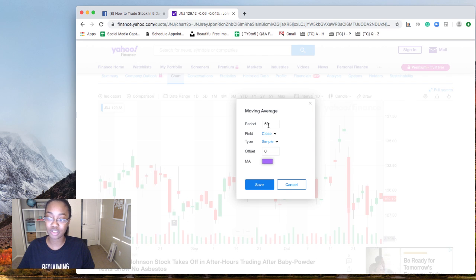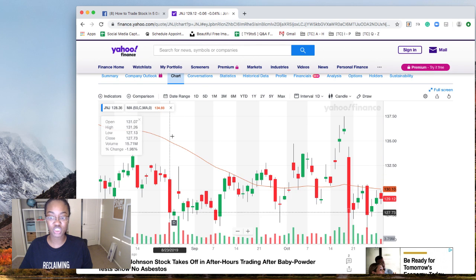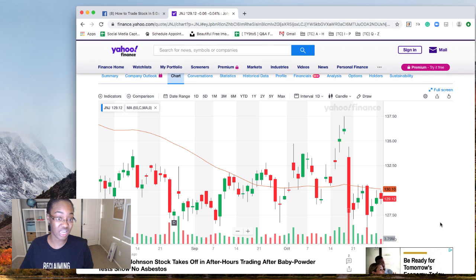And then you want to put in 50. Make sure you select 50. You don't need to change any of these, but then you're going to come down and change the color to orange, okay? Then click save, and it's going to add an orange line onto your chart. We're going to go over exactly what that orange line means and how to understand it.